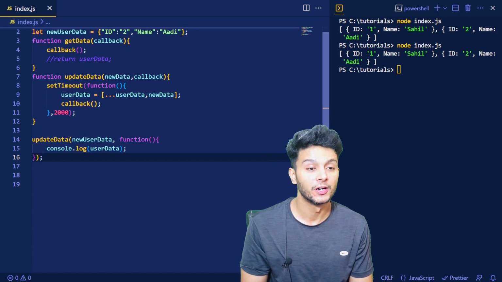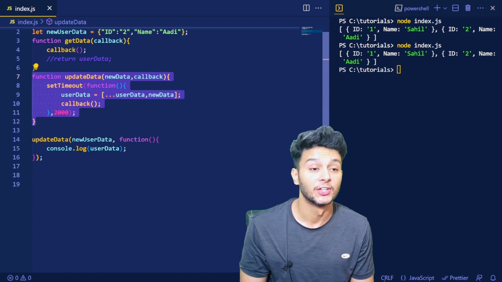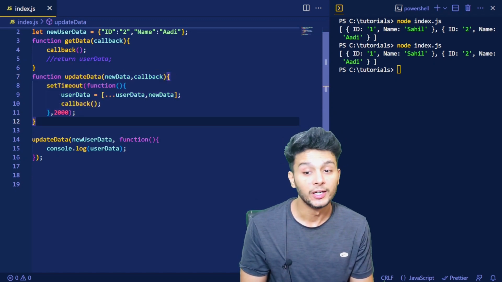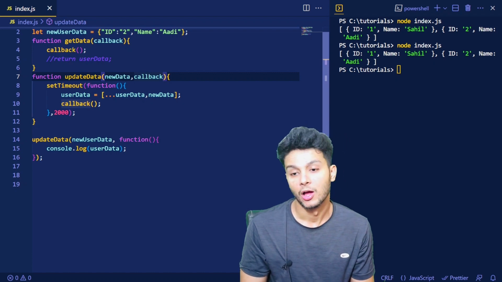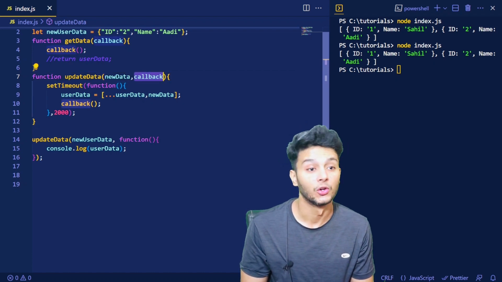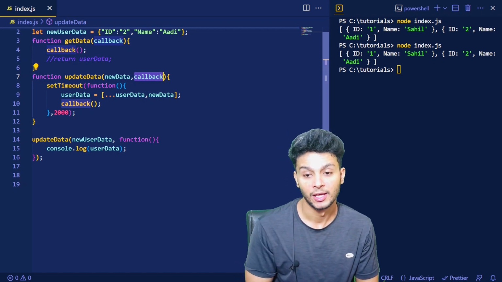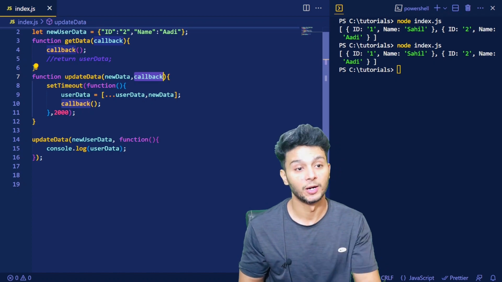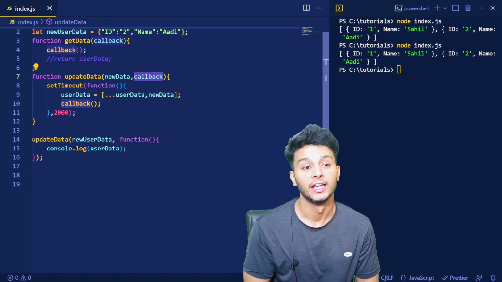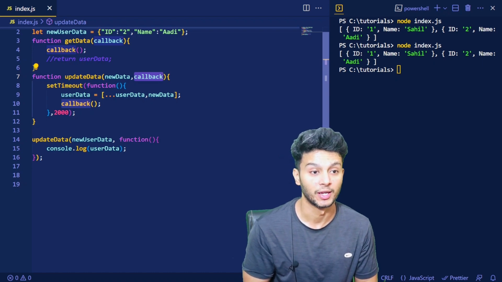One is inversion of control. Imagine this update data function is a third-party API. Now it is up to that third-party API whether it will call or invoke our callback function or not. It may never do it, it may do it multiple times. So the control of our code has been shifted to a third-party API. This is called inversion of control, and this can be really a serious problem sometimes.